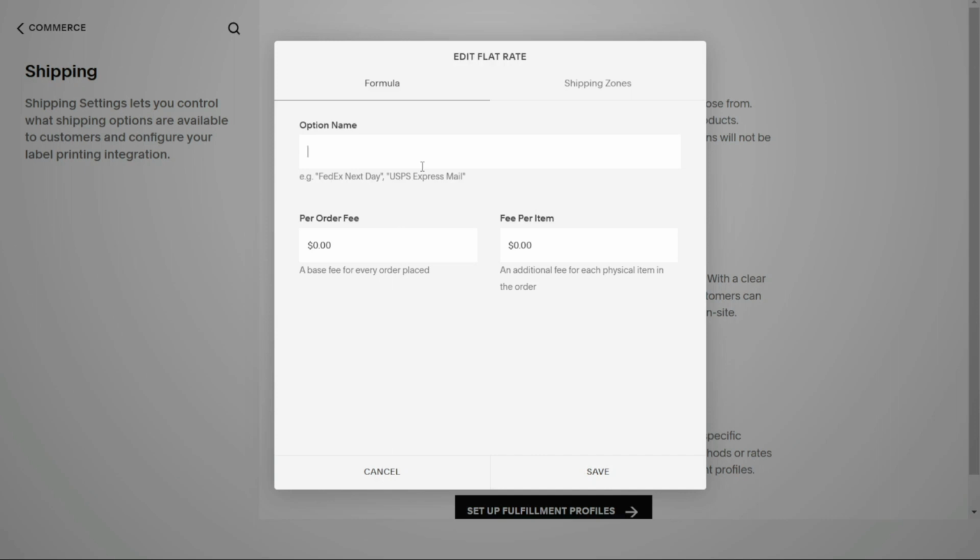Next, we can set up the flat rate shipping option to be free. Under Shipping Rates, click the Per Order Fee button and set the price to $0. You can also add a name for this shipping option, like free shipping. That's it.